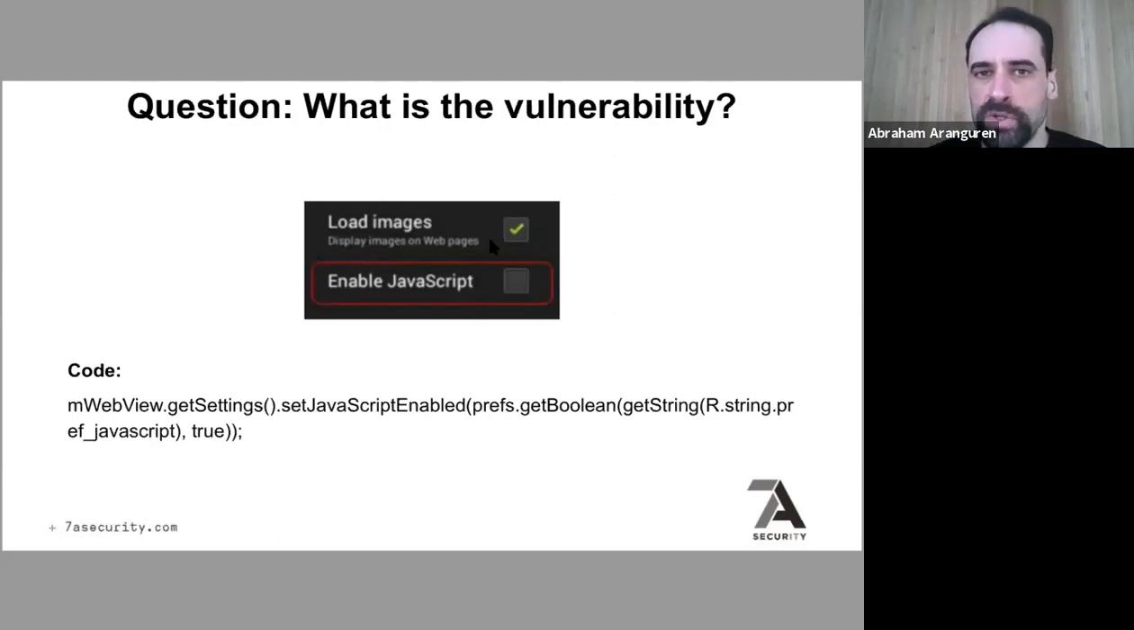When you looked at the preferences the first time the application opened, it's showing you that JavaScript is disabled because this is not ticked. And the code is determining whether JavaScript is enabled or not based on this code. So what could go wrong with that? Any takers?